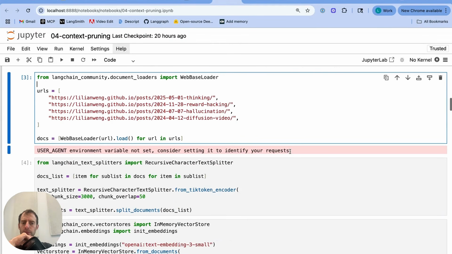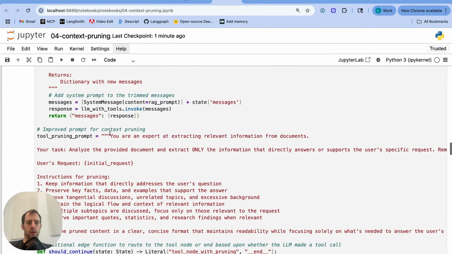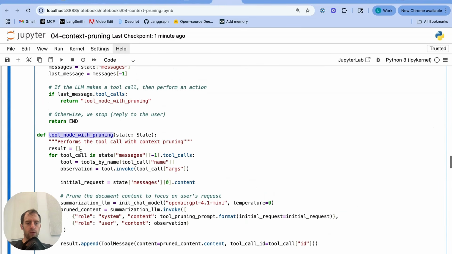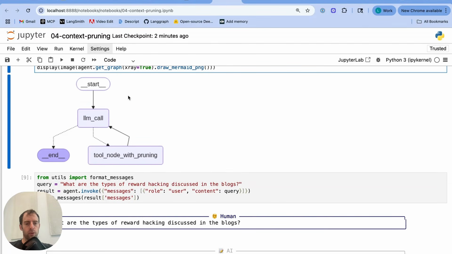So let's just apply some pruning. The setup here is identical. We have a retriever tool just like before. The only difference is this: I'm going to apply pruning in that tool node. To do that, I'm just going to use an LLM that's prompted to remove irrelevant information relative to my initial request. This is the prompt. In the tool node with pruning, I get that tool observation and fetch the initial request provided by the user. I initialize a model. In this case, I'll just use GPT-4o Mini, but you could test different models for this pruning step. I run that on the raw tool output, get pruned context back, and write that pruned context to my message. Everything else is identical to what we saw before.